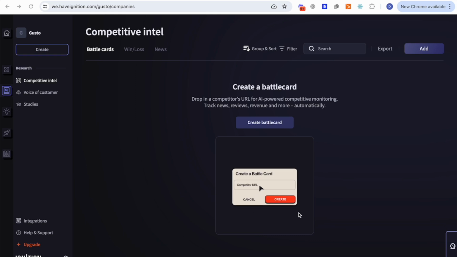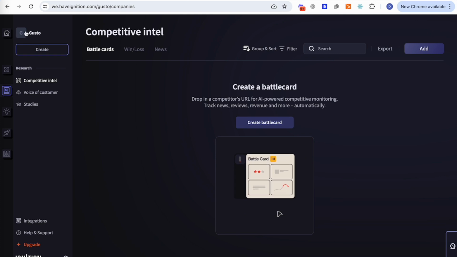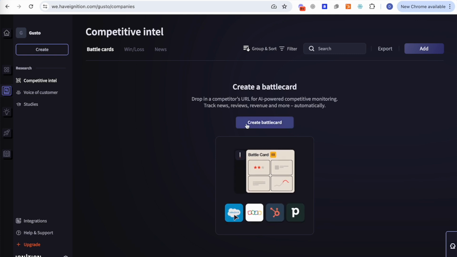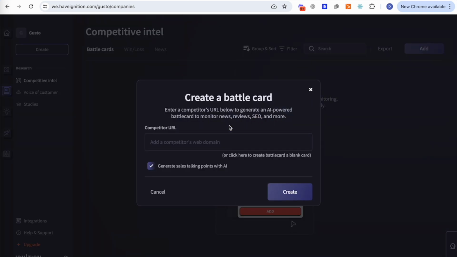So this all starts with creating battle cards. It's one of the quickest ways to get to a bunch of value in Ignition. So all you do to create a battle card here, I've created a workspace for Gusto, which is a payroll software company in San Francisco. And I'm going to create a battle card for a competitor. So I'm going to use my old company, Rippling, and basically we'll drop in a competitor's URL here. All we need to do to create these battle cards is just drop in that competitor's URL.